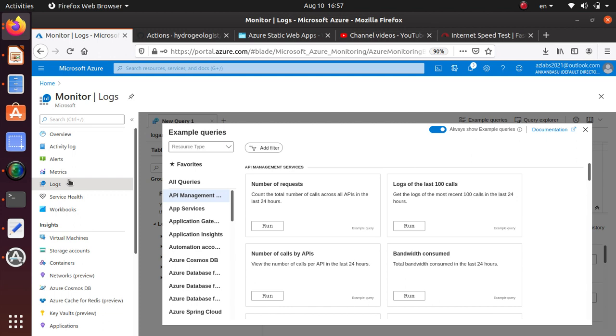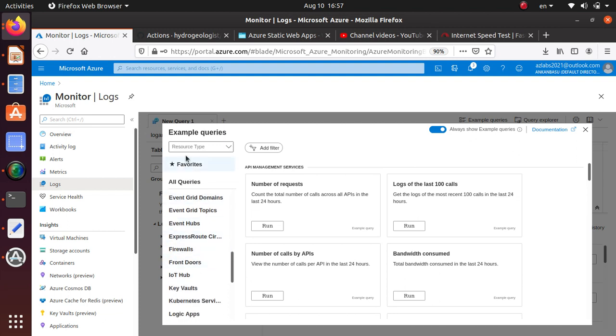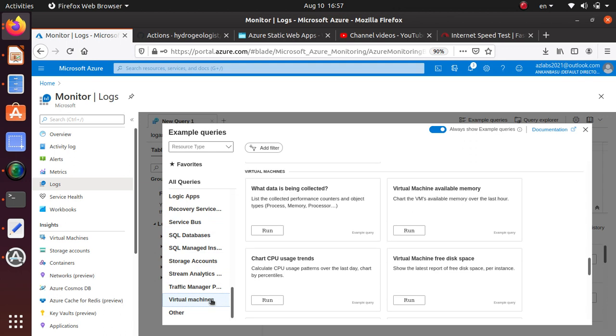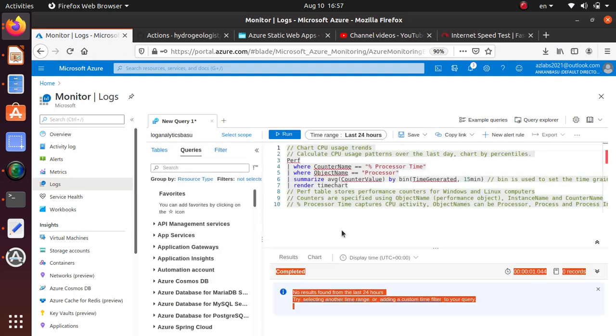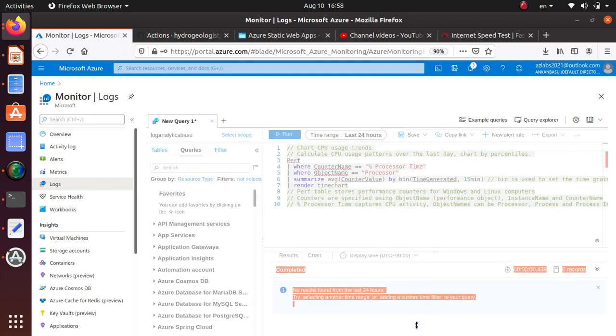Okay, now if you look over here, there are so many different queries that are already available that are pre-built. So you can click on virtual machines and chart the CPU trend. If you click on it, all those queries will be pre-populated over here, and all you need to do is run this, and if there's any data already collected, it will show up in here. Okay, you can look at the chart, graph, you can visualize this information, stuff like that.